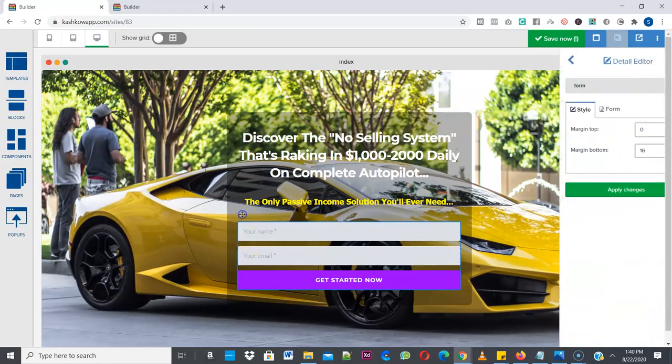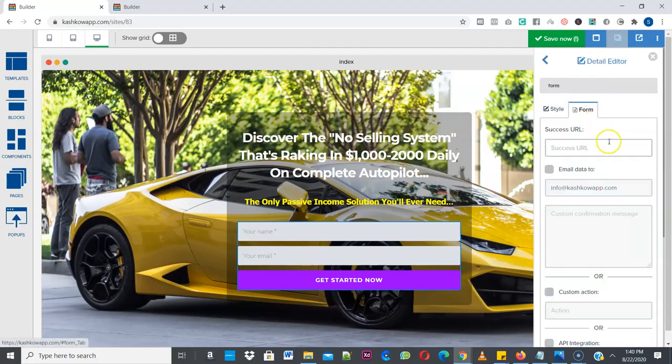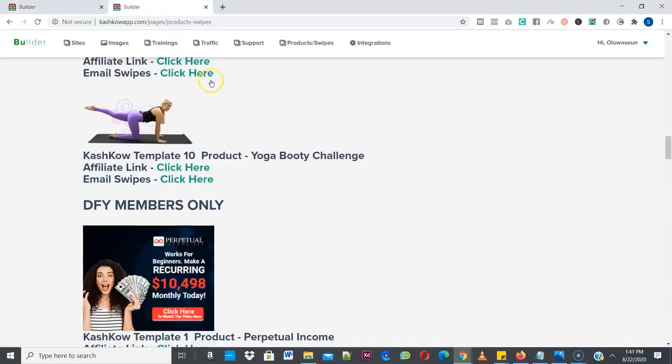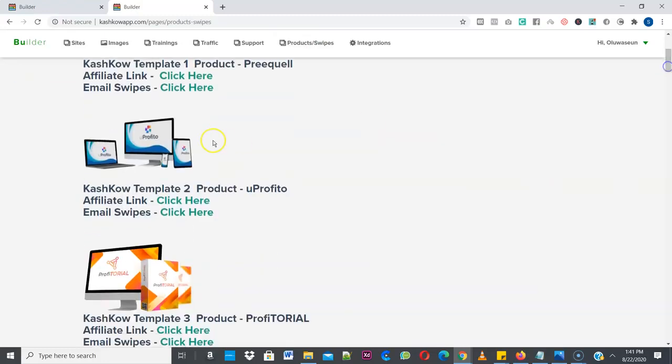So you click on the settings here. Click on the settings, you see the form option. And as you can see, you need to input your success URL. Your success URL is a page that you'll be redirected to after your visitors input their name and email. So the success URL will be your affiliate link. And how do you get that? Go back to your page, go to product and swipe. Since you're promoting the second product, which is this, we're using template 2. So I'm going to click here to get my affiliate link.